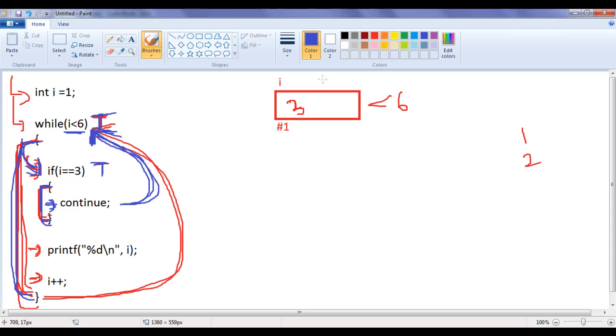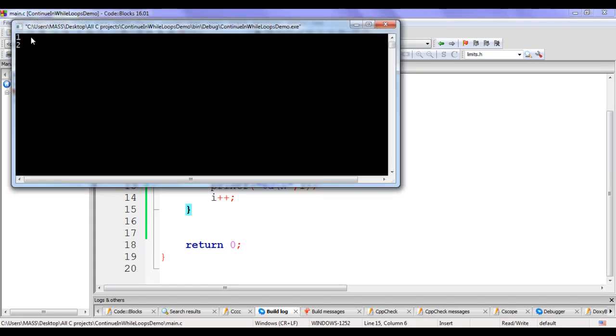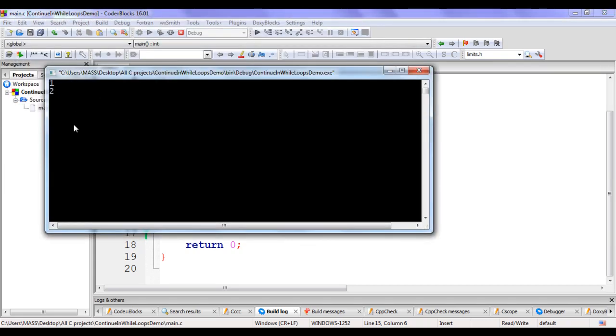You can see that the i value is not changing. The i value will always be 3, and 3 less than 6 will always be true. 3 equal to 3 will always be true. The continue statement always transfers the control to the condition part, so the i value will never increment. This enters into an infinite loop. It displays only 1 and 2. If I go to Code::Blocks, say build and run, it displays 1, 2, and it enters into an infinite loop.